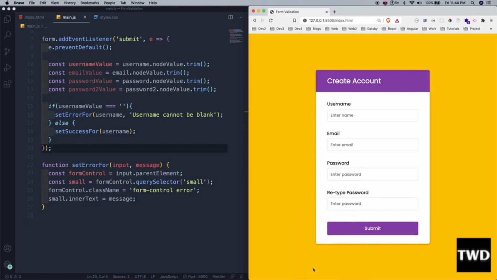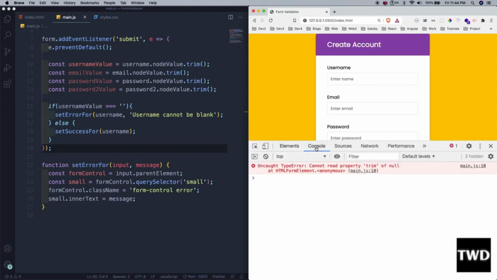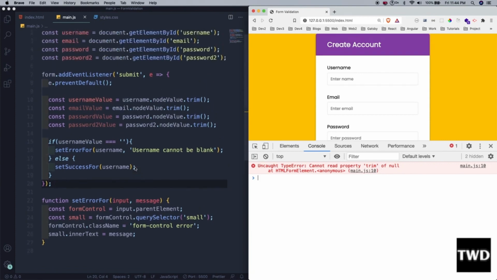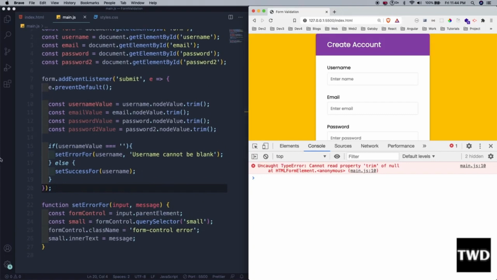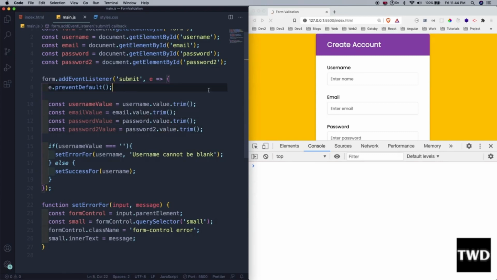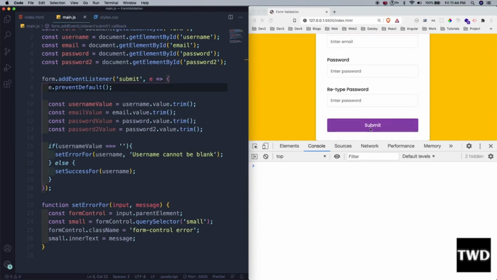Let me go to the inspect. Let me go to the console: cannot read property trim of null, at line number 10. So as you might have seen, I have done a blunder here. I know it is not my mistake, because when I was typing this, you might have seen that I made the mistake. It was auto generated actually. Let me keep it open only.